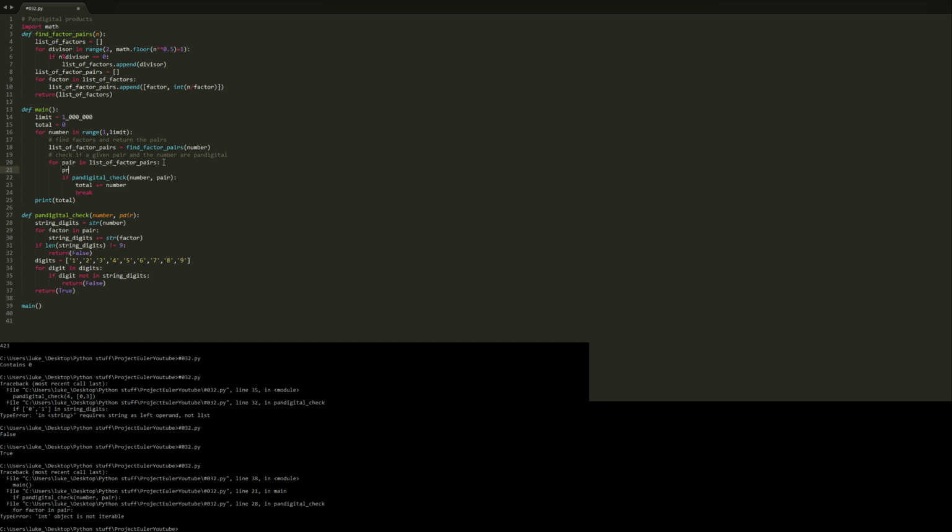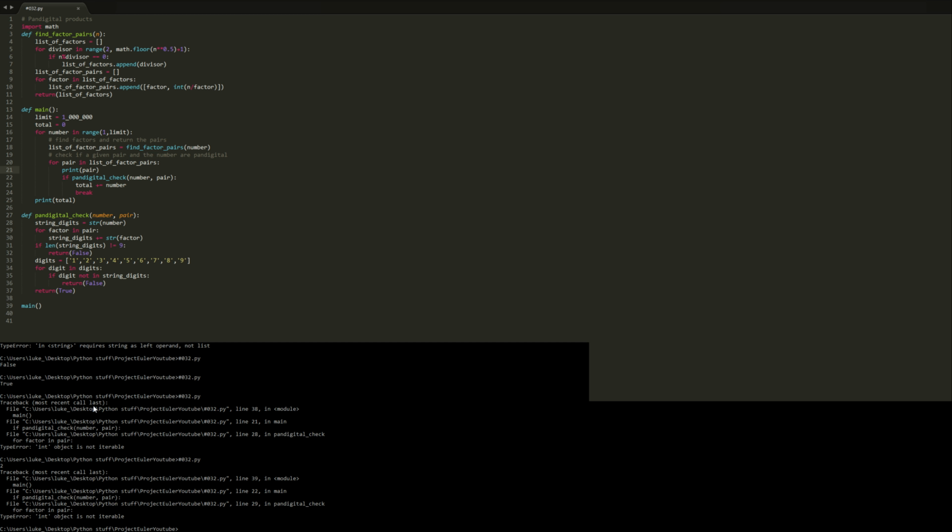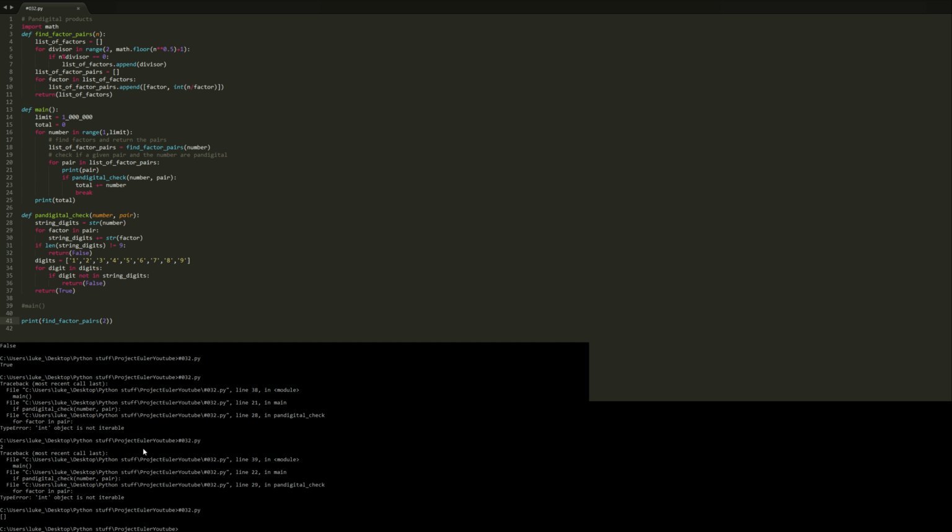Just gonna print pair right here and see what's going on. So we get a 2. Why is 2 not a list? Just comment this out. And then print find factor pairs of 2, because I think 2 is the problem number. Empty.